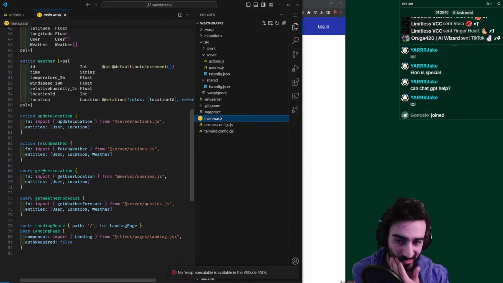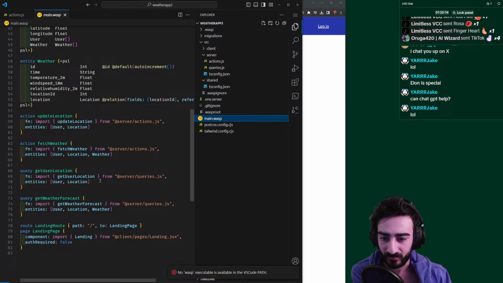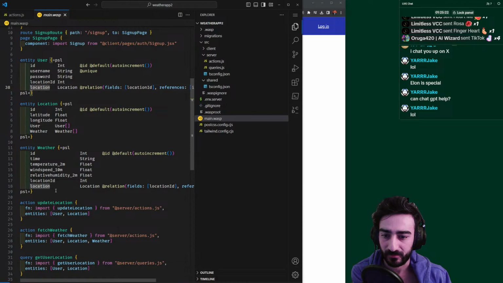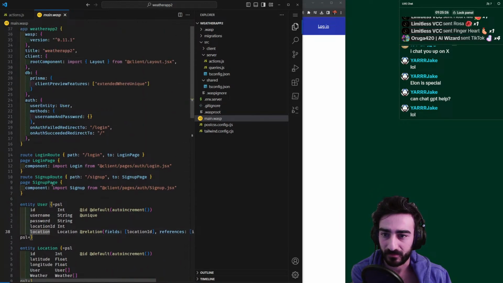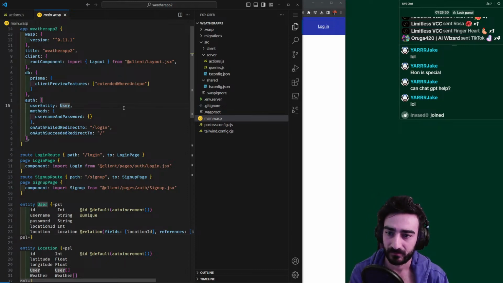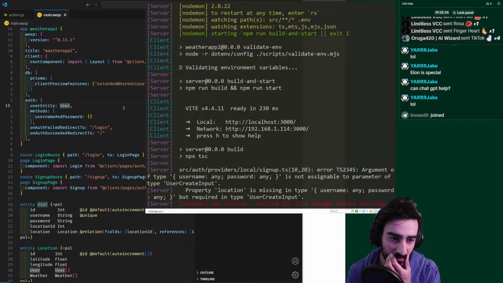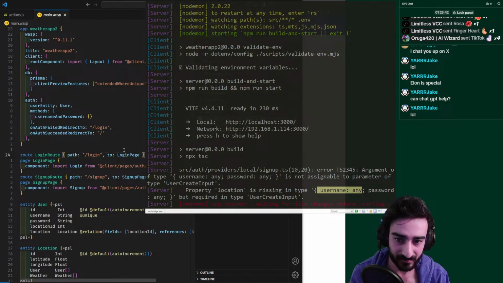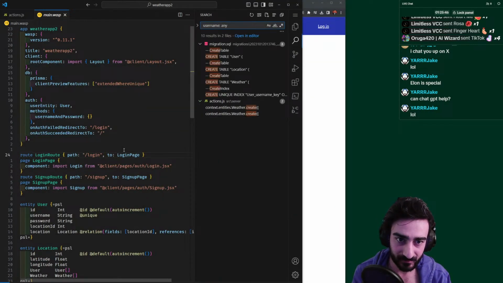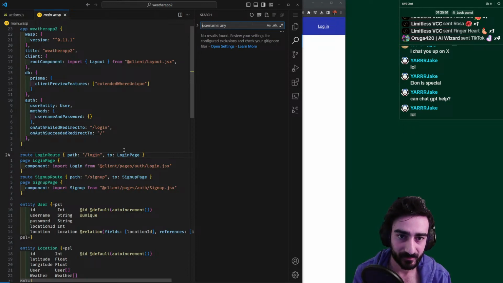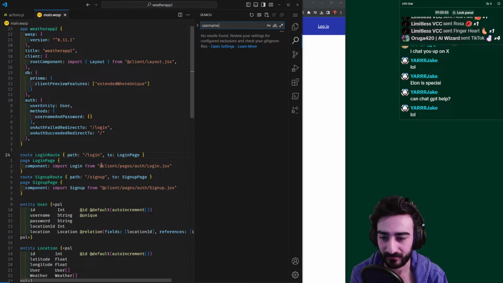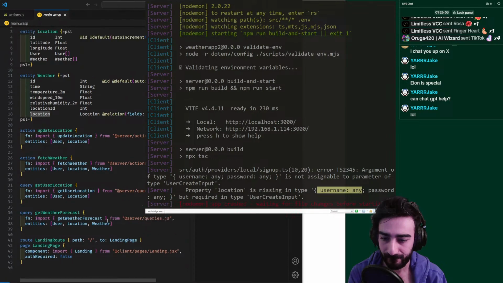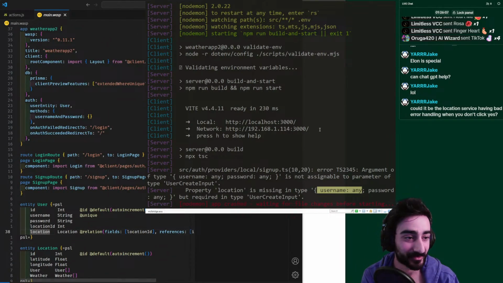Update location, get user location, landing page, entities, user location, weather. Location, user, location, weather, location, component, user, entity, user. Saying no. Property location is missing from username any. Where is this defined? Username any. Let's see. It's a TypeScript thing. I feel like it's in... It's somewhere where I can't see. Username, password. There is a location here in this definition. Damn. Building weather apps is difficult.